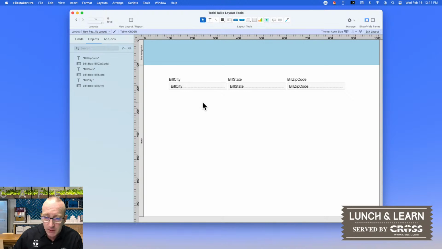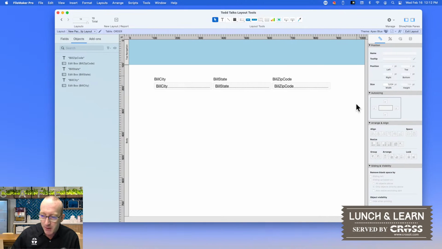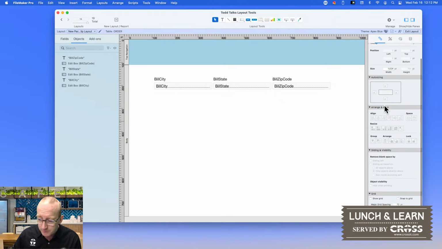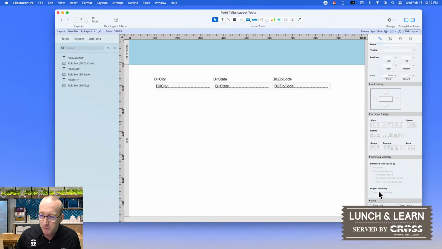All right, so what we have here next, let's go ahead and switch gears. There are actually two panes. There's the pane on the left, which is our fields and objects. Add-ons is another topic for another day. But then over here on the right-hand side is the inspector panel, and you'll notice that there are four tabs within it. We've got our position, some of our alignment things that we've got going on over here, some sliding and visibility for printing.